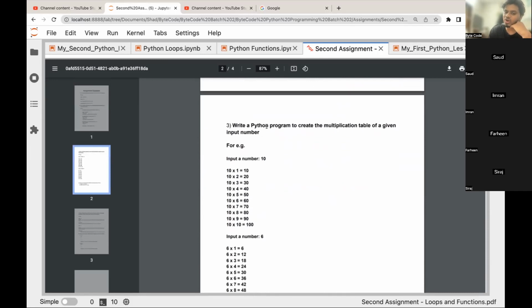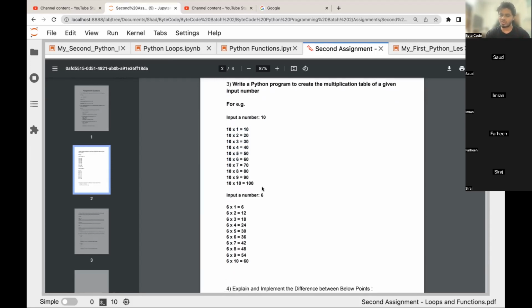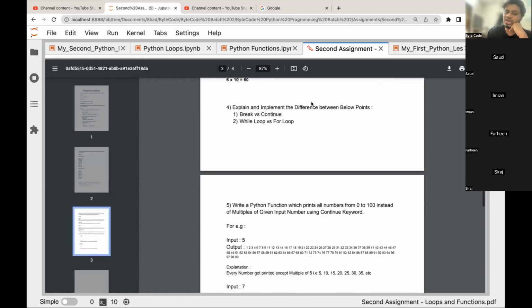Similarly, you have to write a Python program to create a multiplication table of a given input number. You have to get an input number from the user and then write the entire table until 10. For example, if the input is 6, then 6 ones are 6, 6 twos are 12, until 6 tens are 60. So if you input a number, like 10, you have to print this entire table. You have to write a program for this.